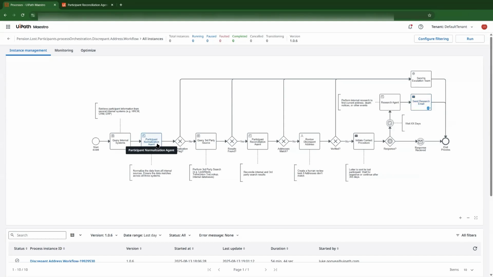In my example, I have three. I have one agent that's going to normalize across all three internal systems. I have a second agent that's going to reconcile the normalized data from the internal search to that third-party search. And then I have the third and final agent that is going to conduct external research on the web if an address is not matched in the corresponding time period.